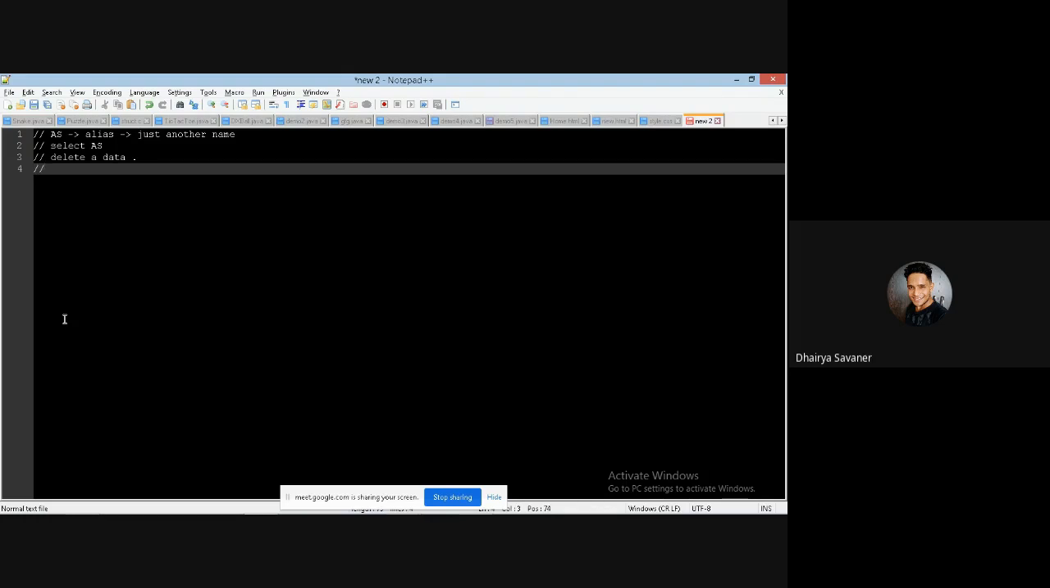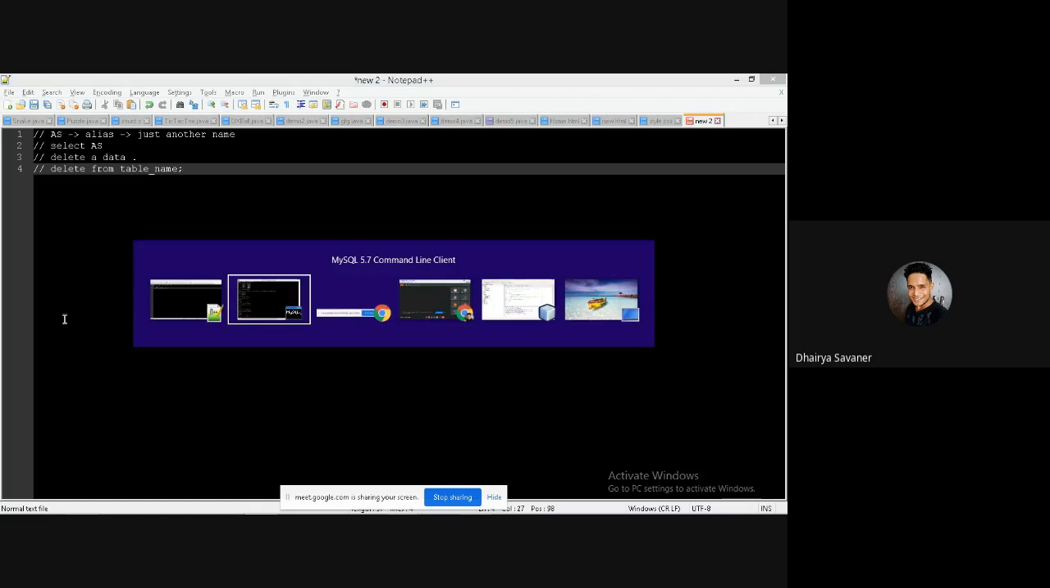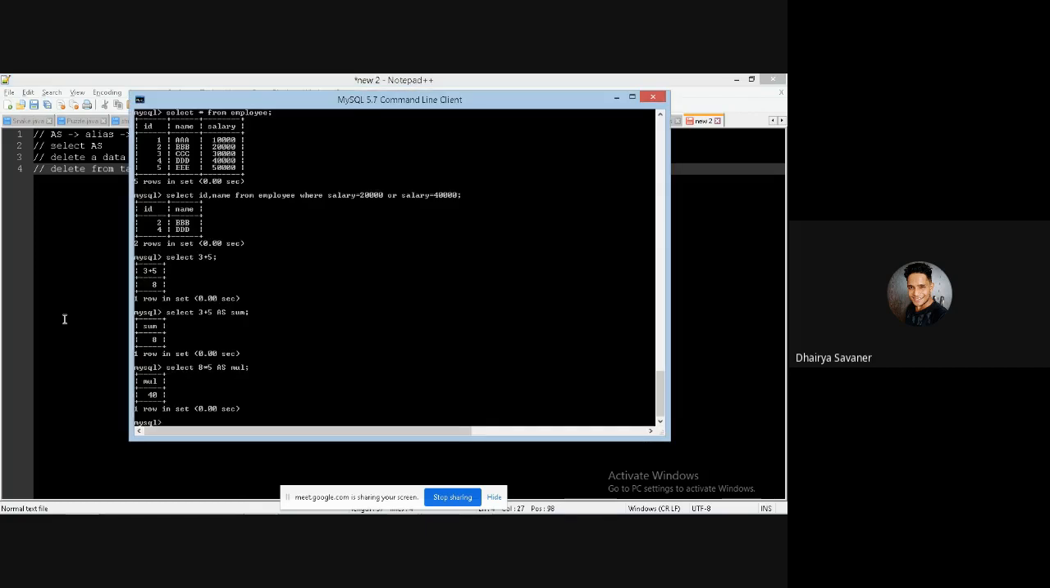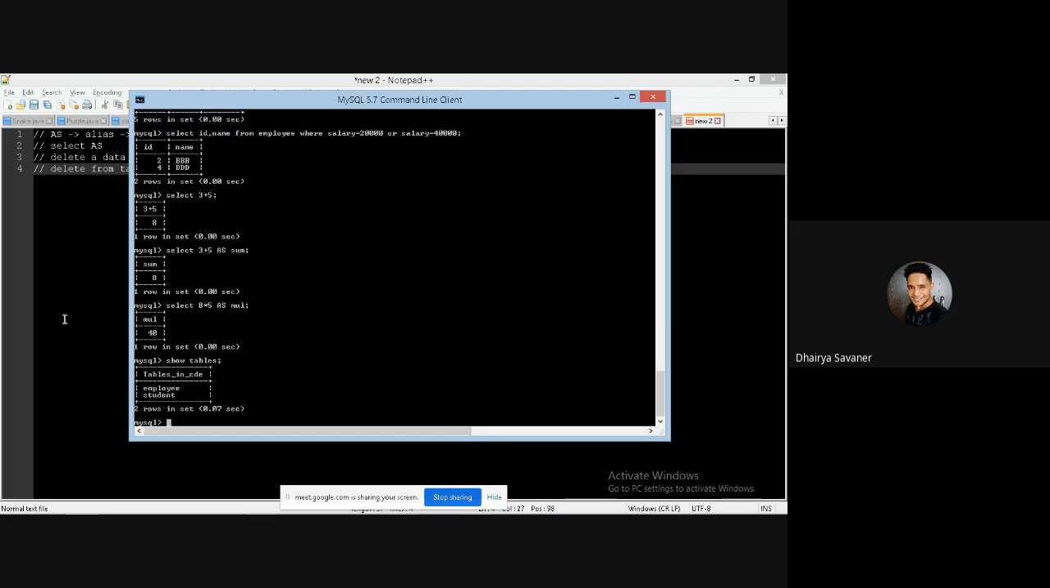To delete the data, the syntax that we use here is delete from table name. But let's see it with an example. First, let's use the table. How many tables do we have in this database? We have an employee and a student table. So let's use the student table.